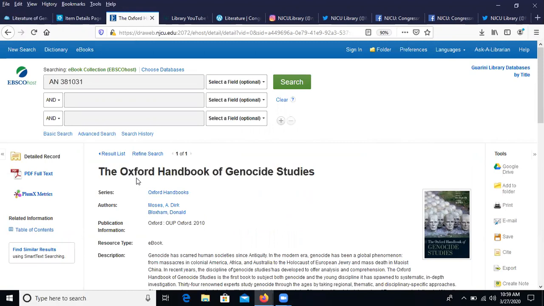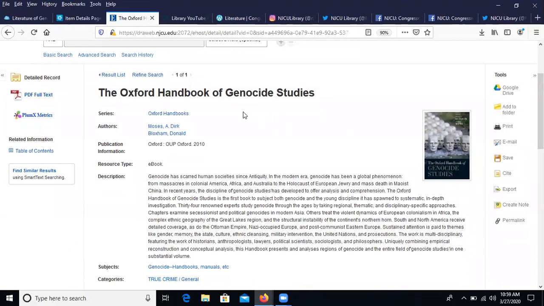Okay, and the reason that you need to type your ID is because all of these resources are subscription based, which means the library pays for them. We pay a lot of money for them so you can get access to them. Okay, so the Gothic ID is a way of authenticating you so that we know that you're a member of the NJCU community.